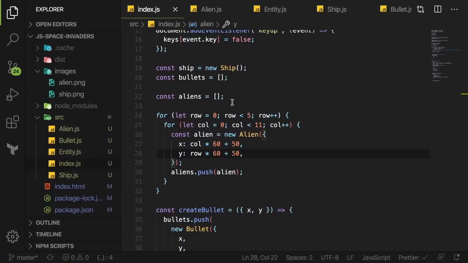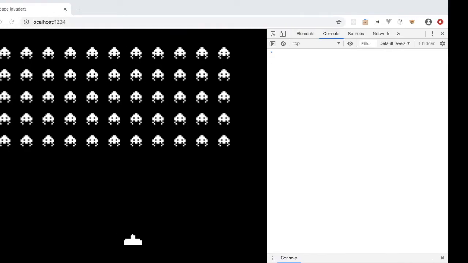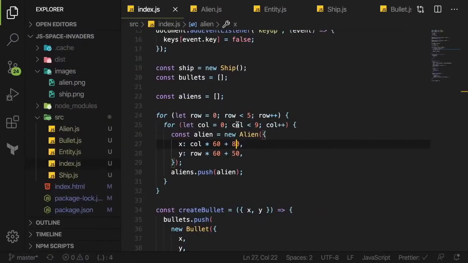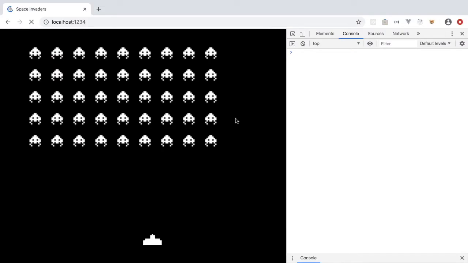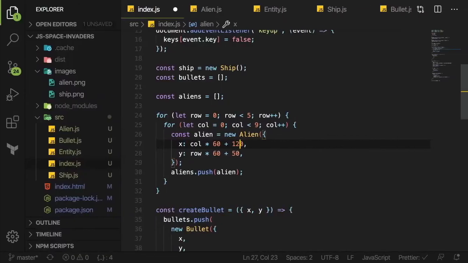In fact, I think there's too many aliens. Let's reduce the rows by a little bit and move them in. So let's see if we can get to something that looks nice. Looks a little bit better.